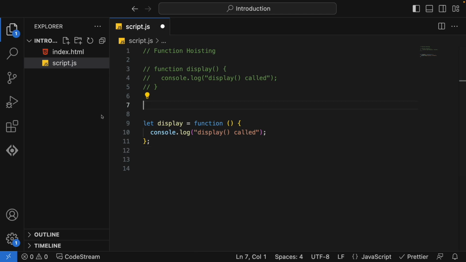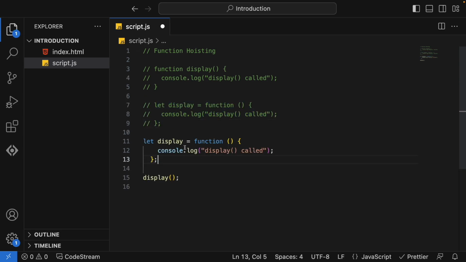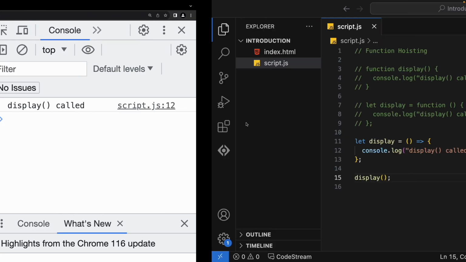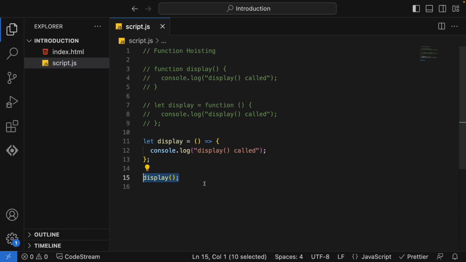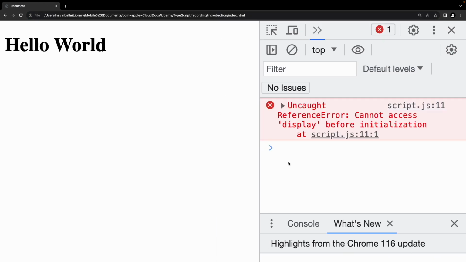Okay, let's again move it down. Let me comment this functionality and try with the arrow function. In an arrow function, we just need to remove this function keyword and add an arrow here. That's it. Now it's an arrow function. We should be able to call it super simply because we are calling it after the declaration. Again, if I try to move it to the top, it will give us the same error.